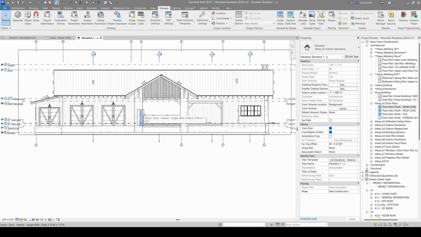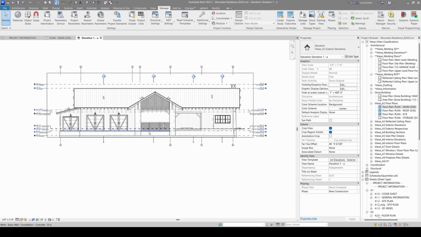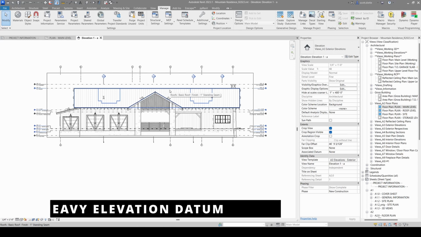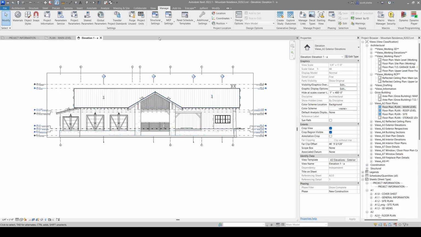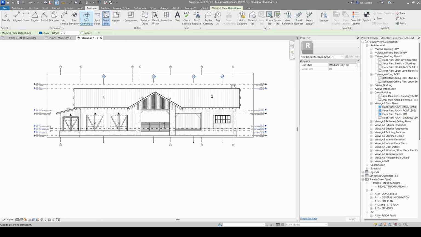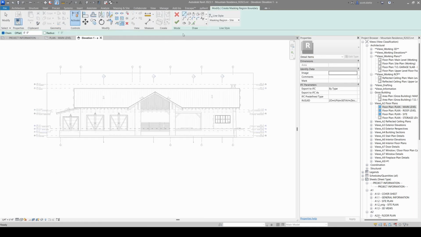So the last thing I want to do is create that heavy datum line on the base so this building looks like it's sitting in an actual site. It's not floating in space with a foundation up in the air. But I'm not going to just draw that line. I'm going to actually go and mask off the rest of this. So let's go annotate. Let's do a masking region.